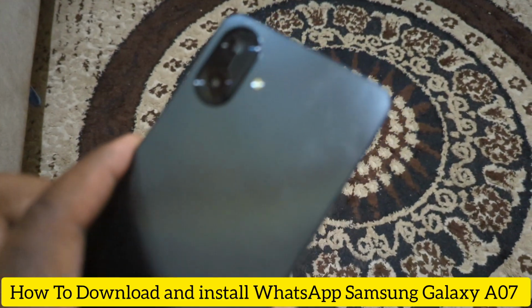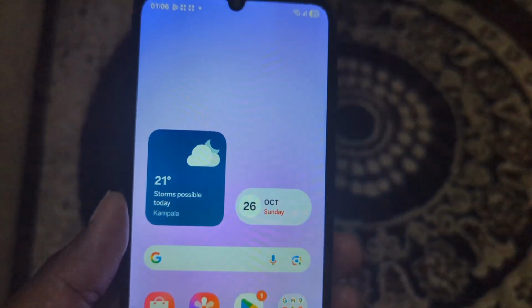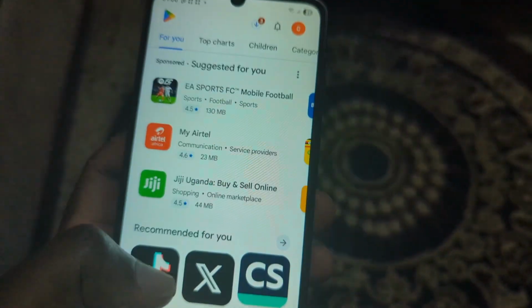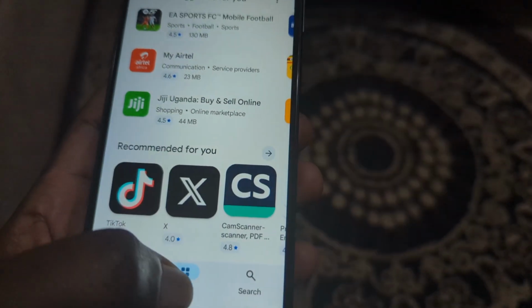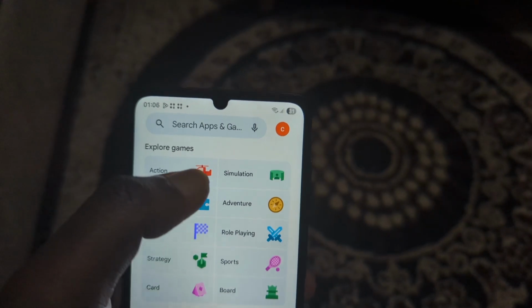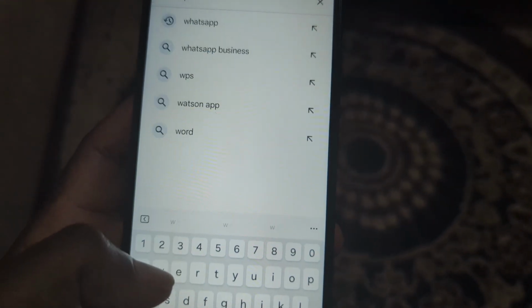Let's learn how to download and install the WhatsApp application in a Samsung Galaxy A07. To do that, open the Google Play Store right there. Now head to the search option, because we're going to search for the WhatsApp application. Search apps, input WhatsApp.